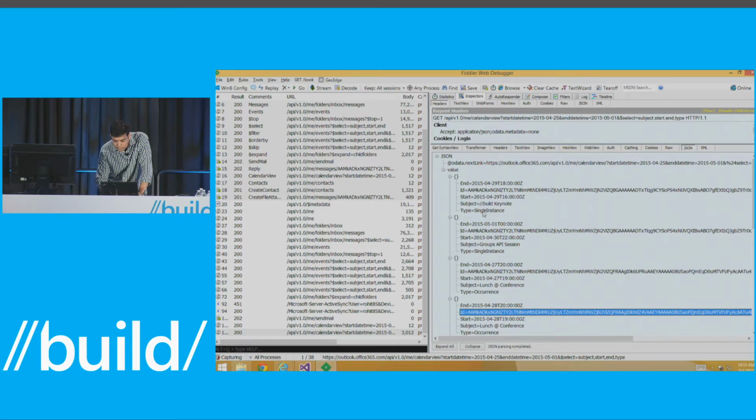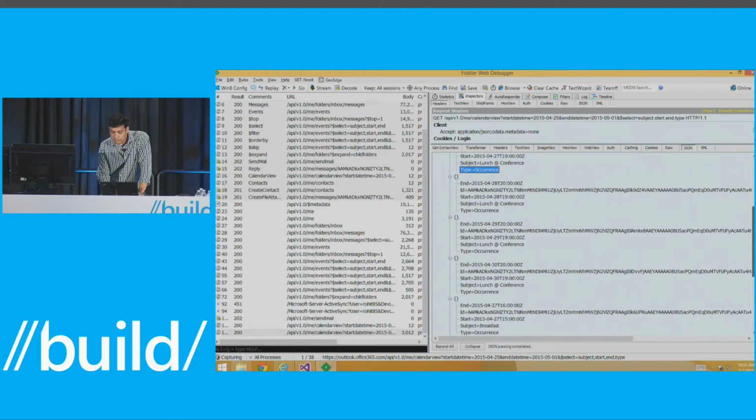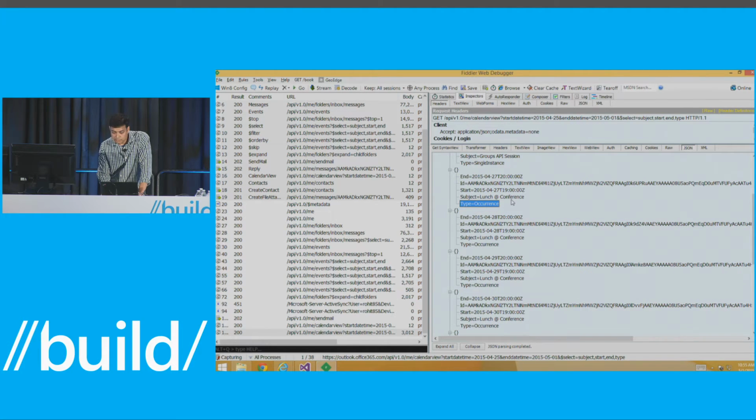If you notice here, there is a variable called type. This tells you whether the event that you retrieved is a single instance or an occurrence. Because we used calendar view, you got the occurrences expanded. So this lunch at conference is a recurring event that I have created, which is going to happen every day at 1 p.m. All times are in UTC.